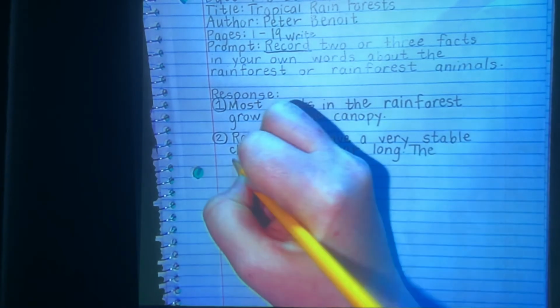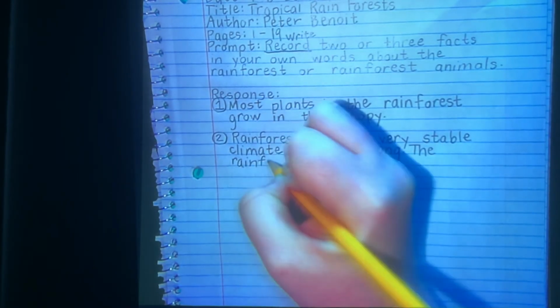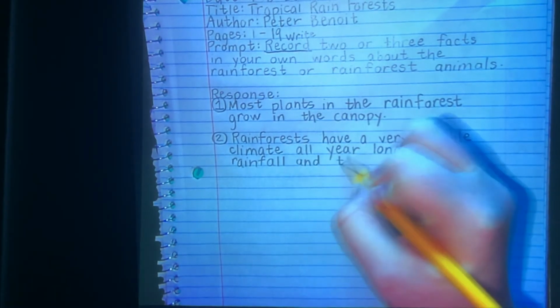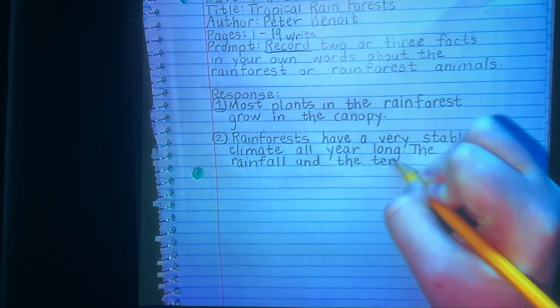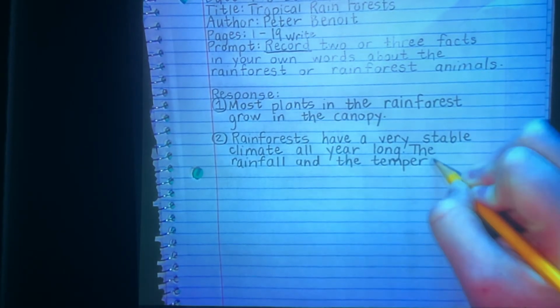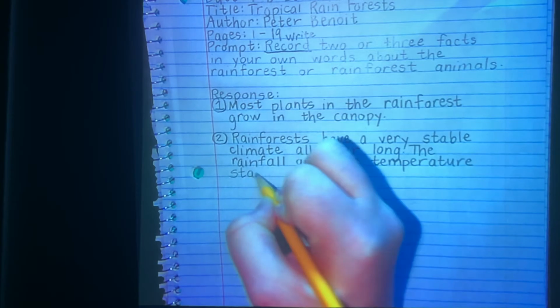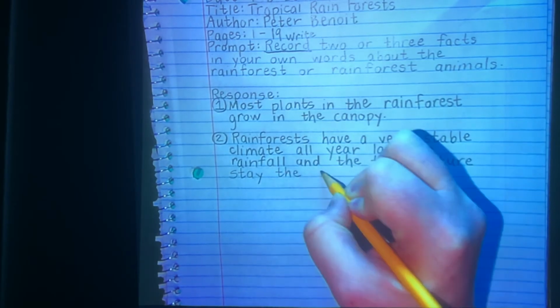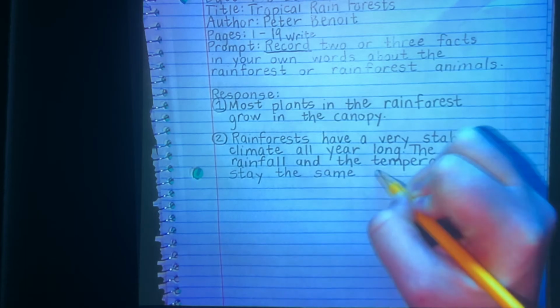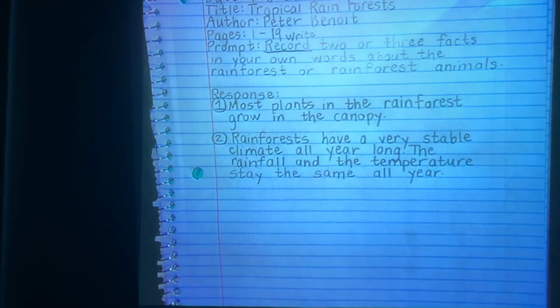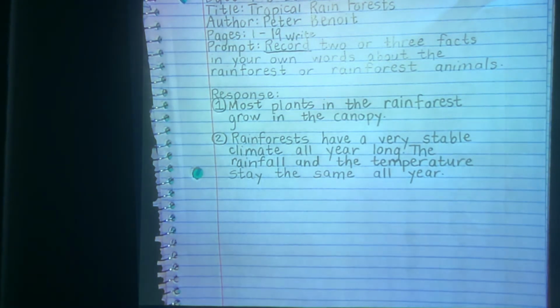The rainfall, that means how much it rains, and the temperature stay the same all year. That's what it means when a place has a stable climate. Its rainfall and its temperature stay about the same all year long. All right, I have 3 minutes left on my timer.